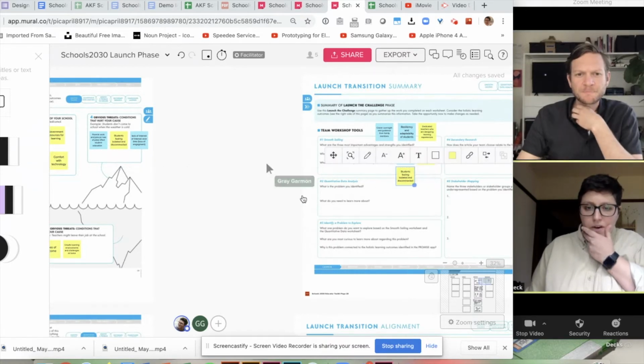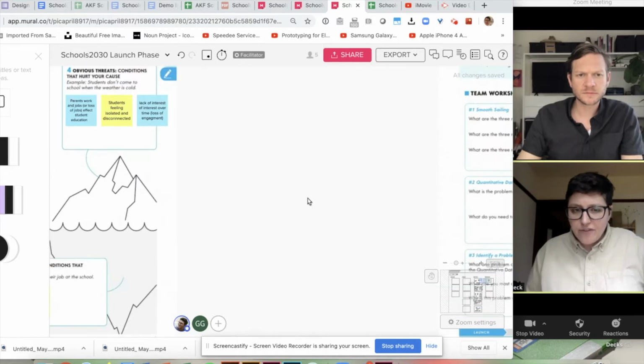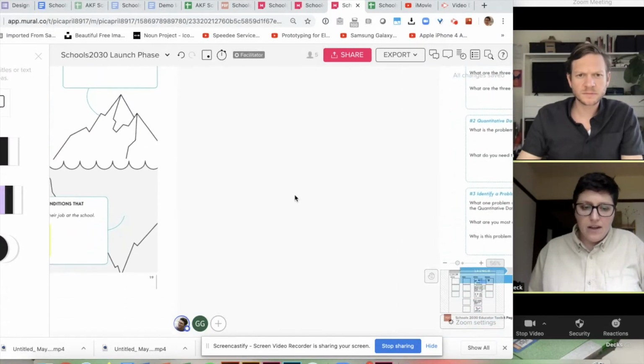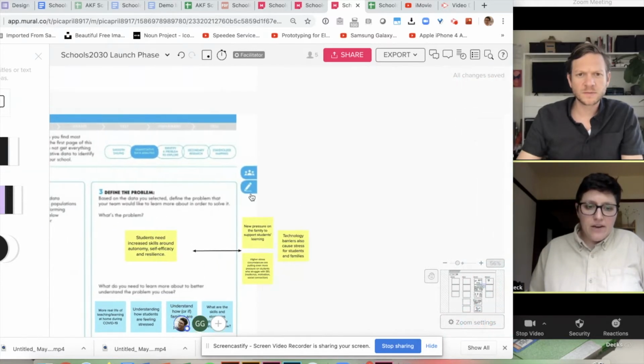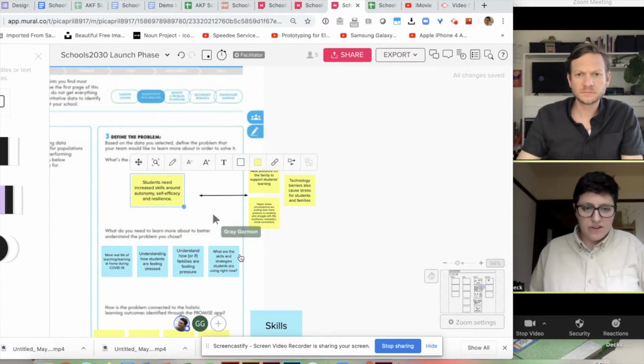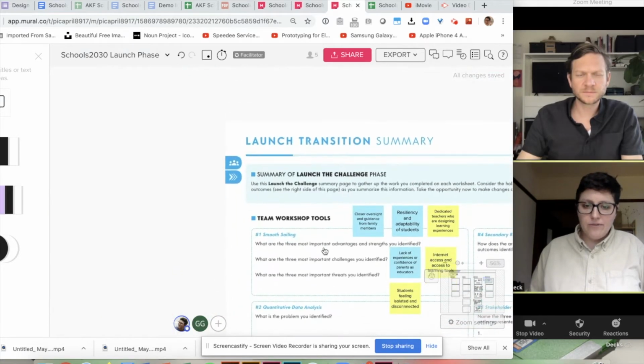Awesome. Okay, then we're on to the quantitative data analysis. And the first question is, what is the problem you identified? So that's like a quick cut and paste. So the problem we identified is that students need increased skills around autonomy, self-efficacy, and resilience. Yep, that sounds great. So that's straightforward.